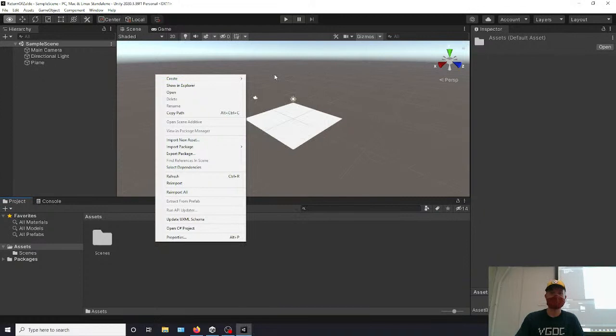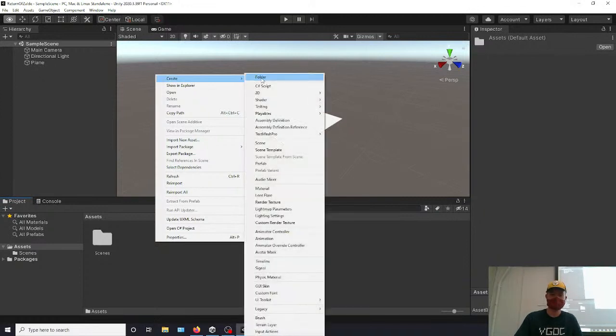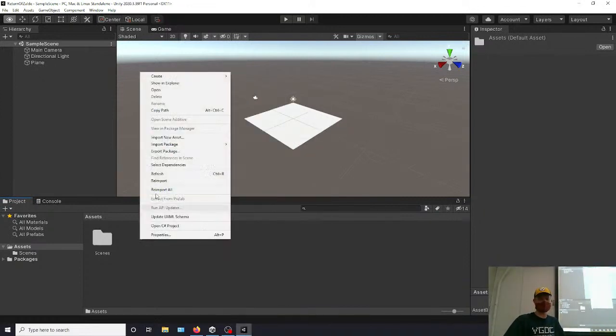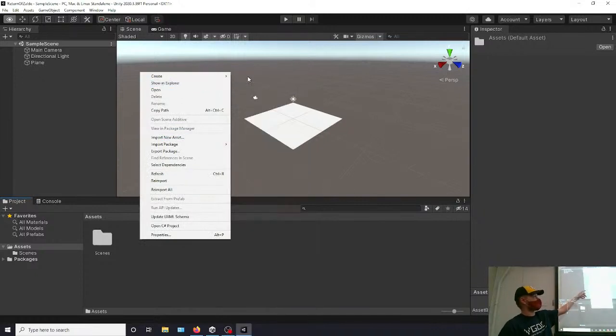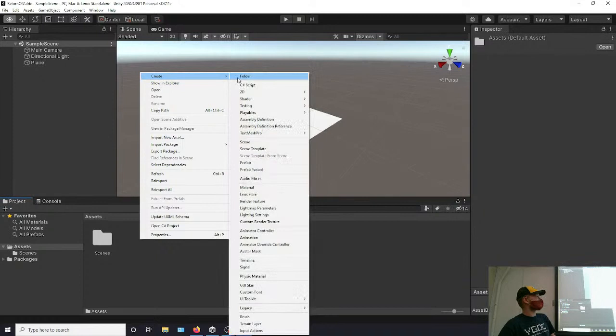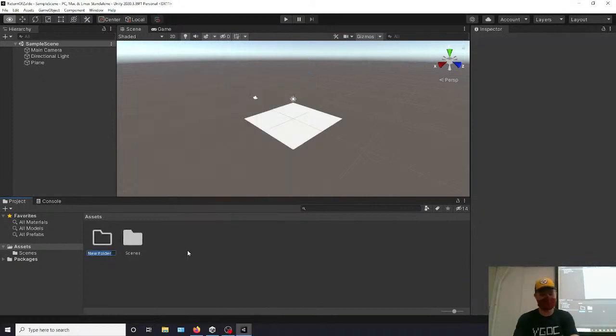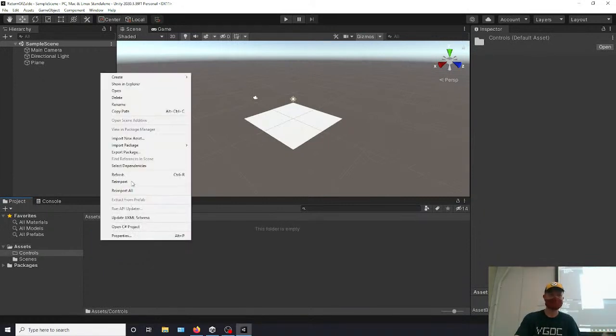So you wanna create a folder. Right click in the assets window and then scroll up to the top, hit create, and then folder, and then name it controls. Or whatever you wanna do to identify that that is where you put your controls. Controls is simple.